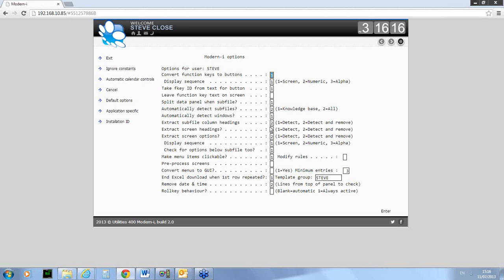If I'm detecting a subfile, shall the product automatically work out from the screen that's displayed what the column headings for the subfile are? Yes, I'm going to do that. If I put a 2 there, it will remove them from the screen as well. Again, you'll see an example of this in a second.